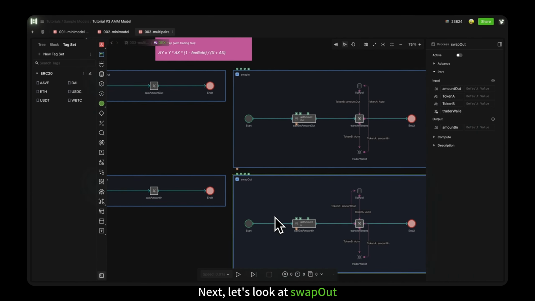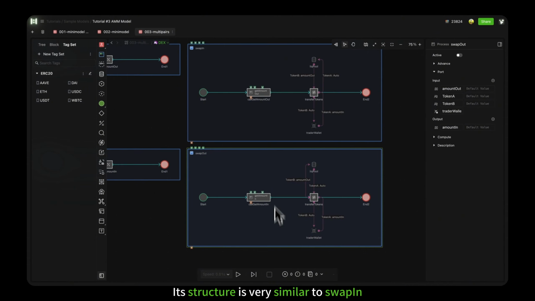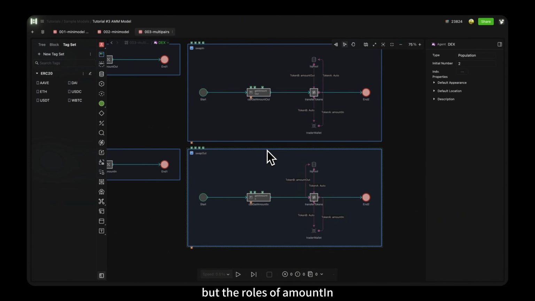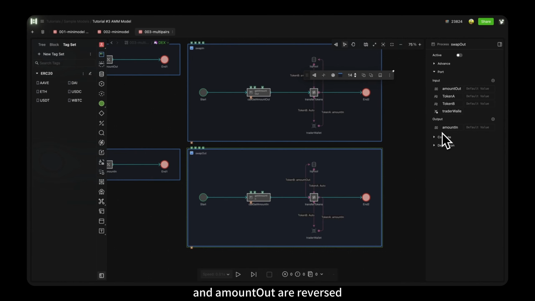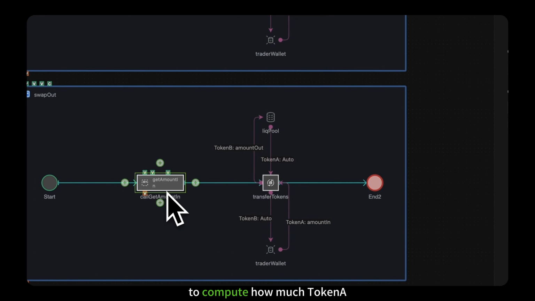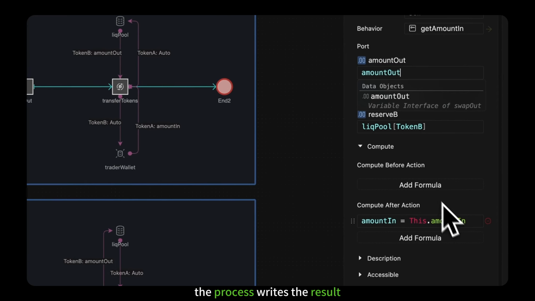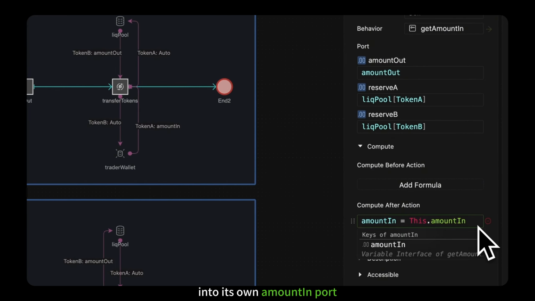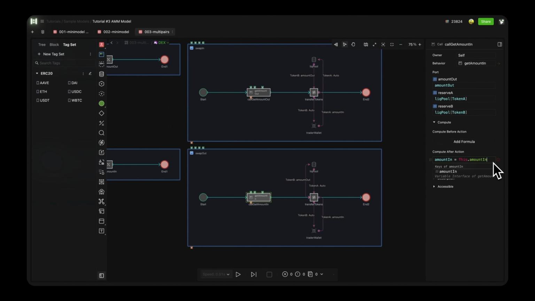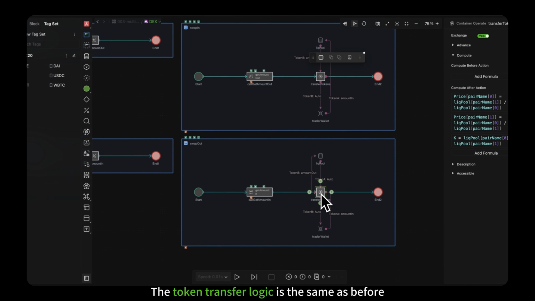Next, let's look at swapOut. Its structure is very similar to swapIn, but the roles of AmountIn and AmountOut are reversed. In swapOut, AmountOut is now an input port. The process calls getAmountIn to compute how much token A the trader needs to send in. After that call, the process writes the result into its own AmountIn port. The token transfer logic is the same as before.